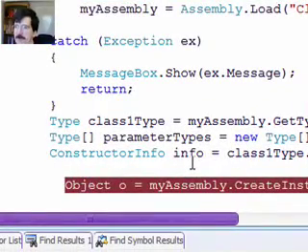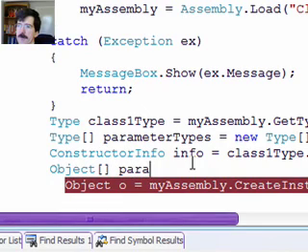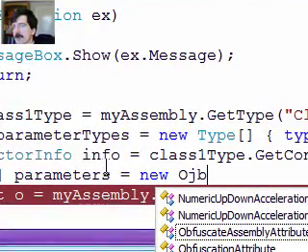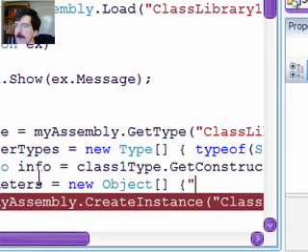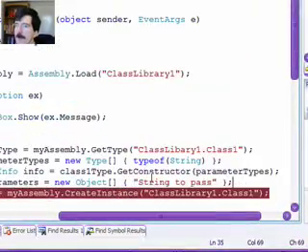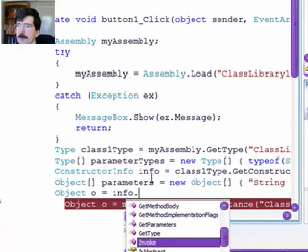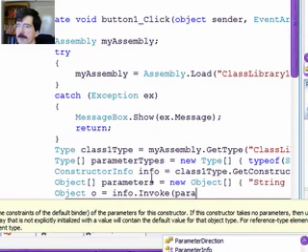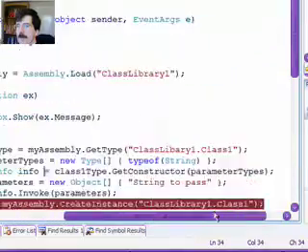Now, next thing we need to do is actually create an array of objects that we're going to pass in. So object array, call this parameters. This is the actual parameters that we're passing in. Equals new object array, and then we'll just put a string in here. And the final step is we create the object. So object O equals info, invoke, and then parameters. And that's how you call a parameterized constructor.